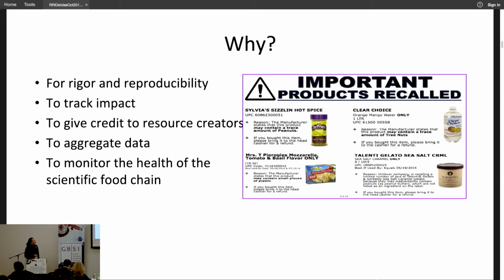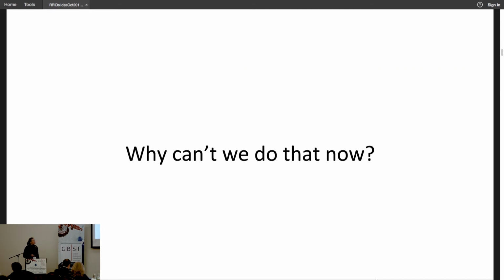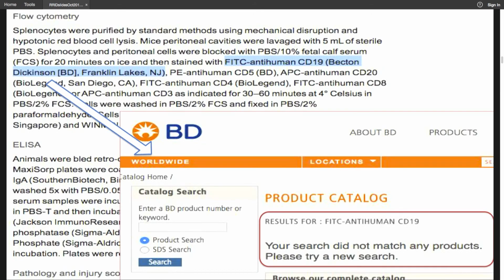Well, reproducibility we've heard a lot about, but what we haven't heard a lot about is tracking. Tracking problems, especially monitoring the health of the scientific food chain. I mean, if you look up there, we can figure out which farm was contaminated. We can't do that for antibodies. So why can't we do that now?